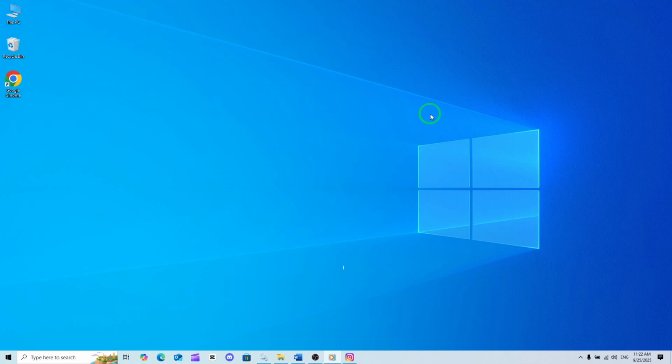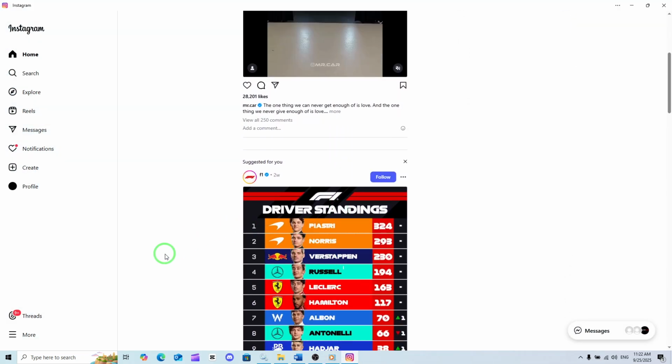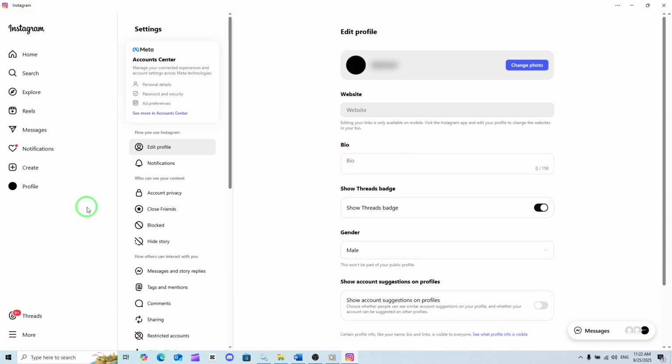First, open your Instagram app on your PC and make sure you're logged into your account. Once you're in, look towards the bottom right corner of the screen. You'll see your profile picture there. Go ahead and tap on it. This will take you straight to your Instagram profile page.